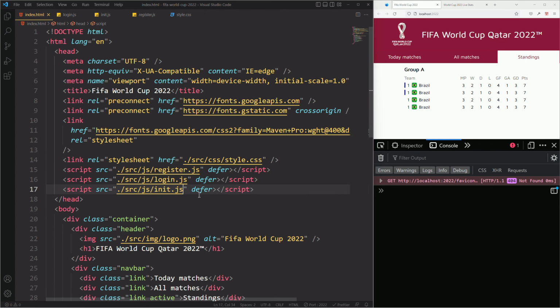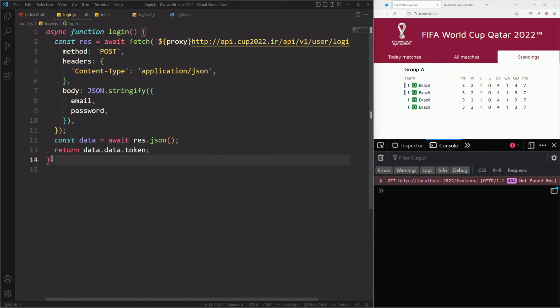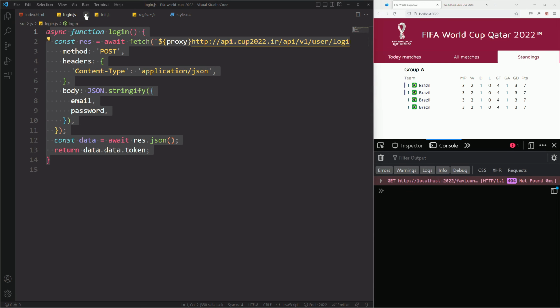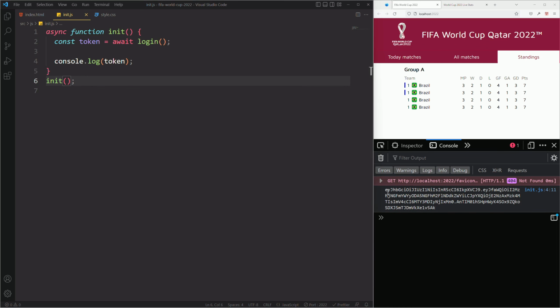Init.js, this file. And now let's go to our init file. So now we're not going to call login here anymore. So it's just like we created this function here. Now let's go and get rid of this login and also the register. And now let's go and call our init function and hit save. Now we must see the token here. Now I can use this token here to send a request to get today matches, and that's the next thing we're going to do.